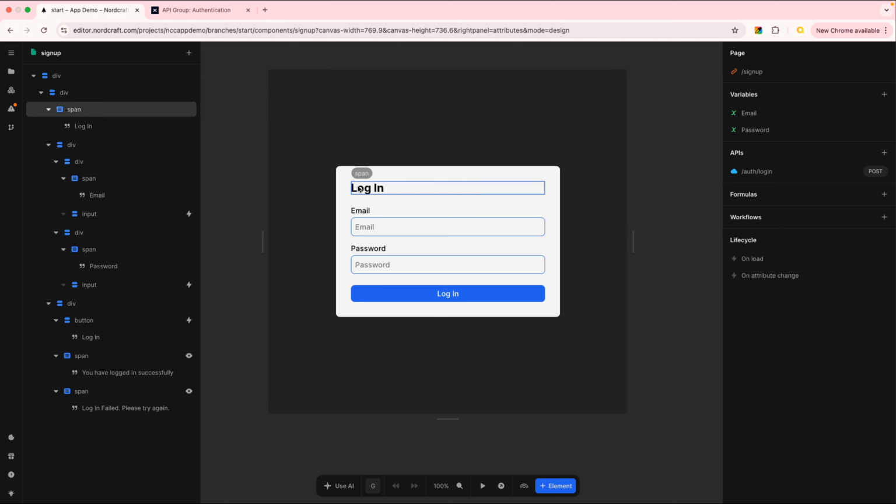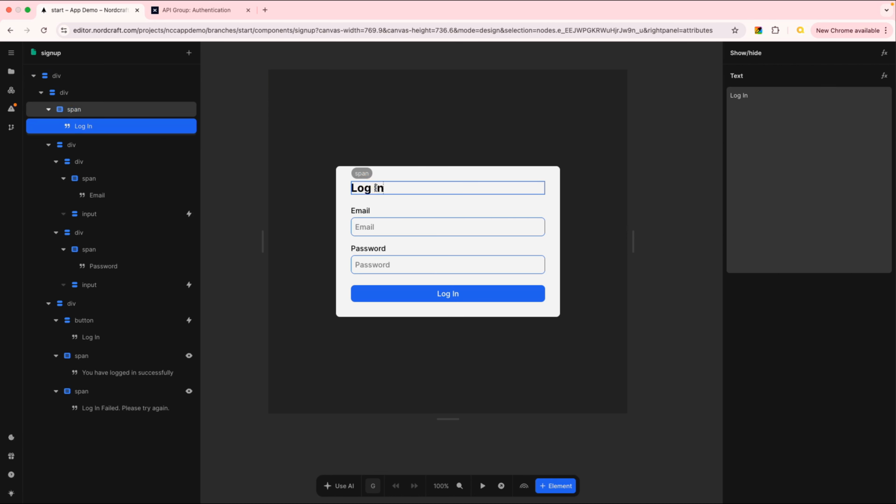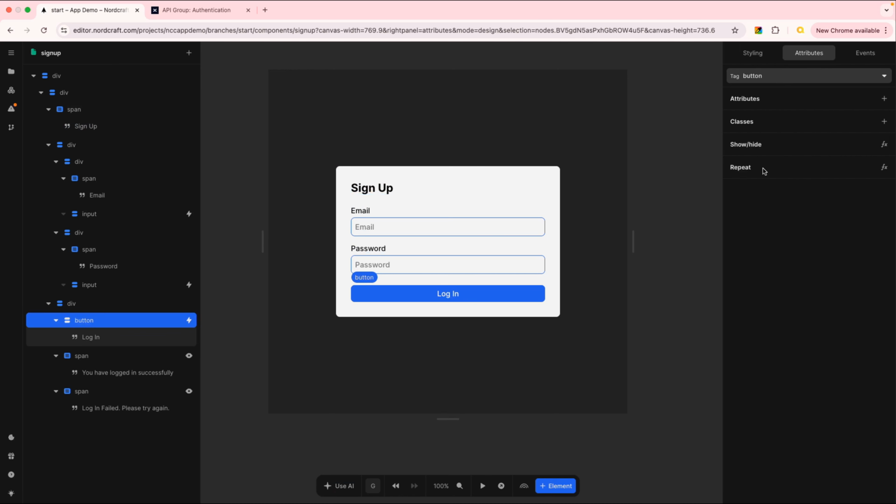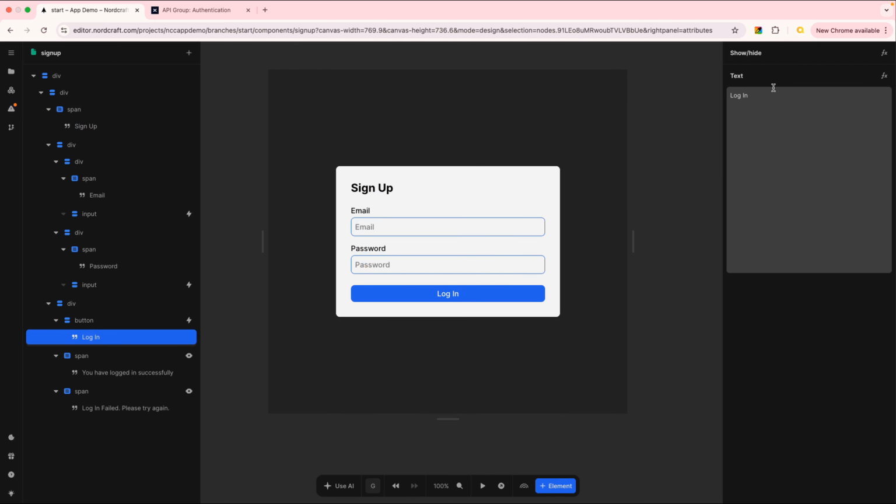So first and foremost, let's change the title. Let's just double click in this and we will change that to sign up. We'll change the button label as well to sign up.